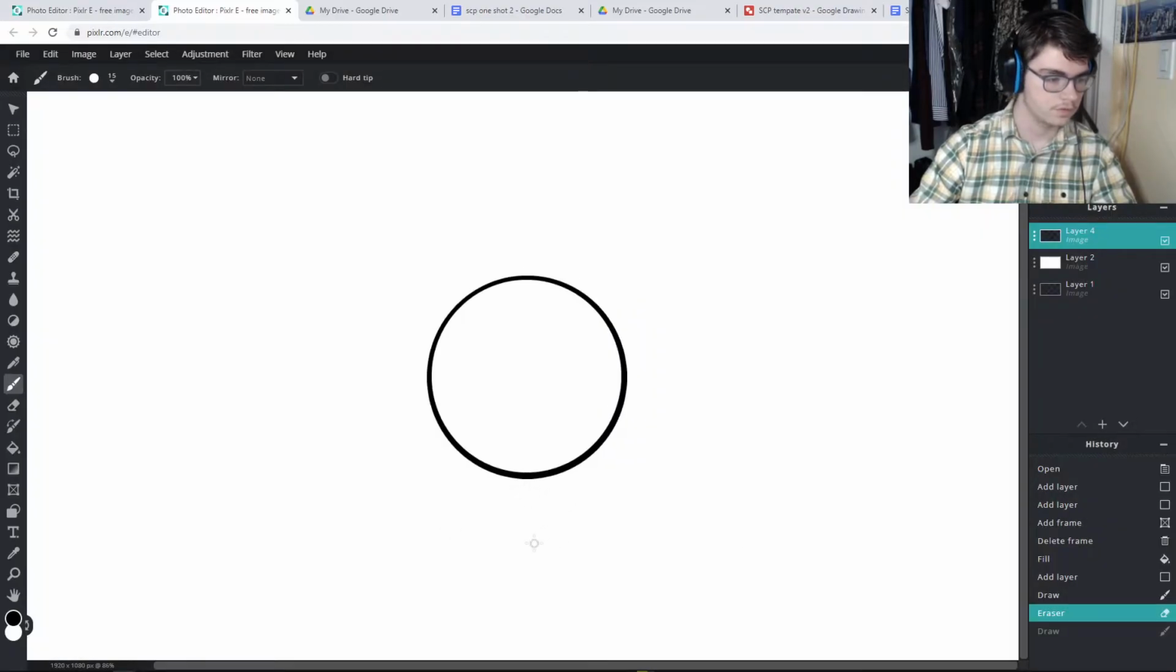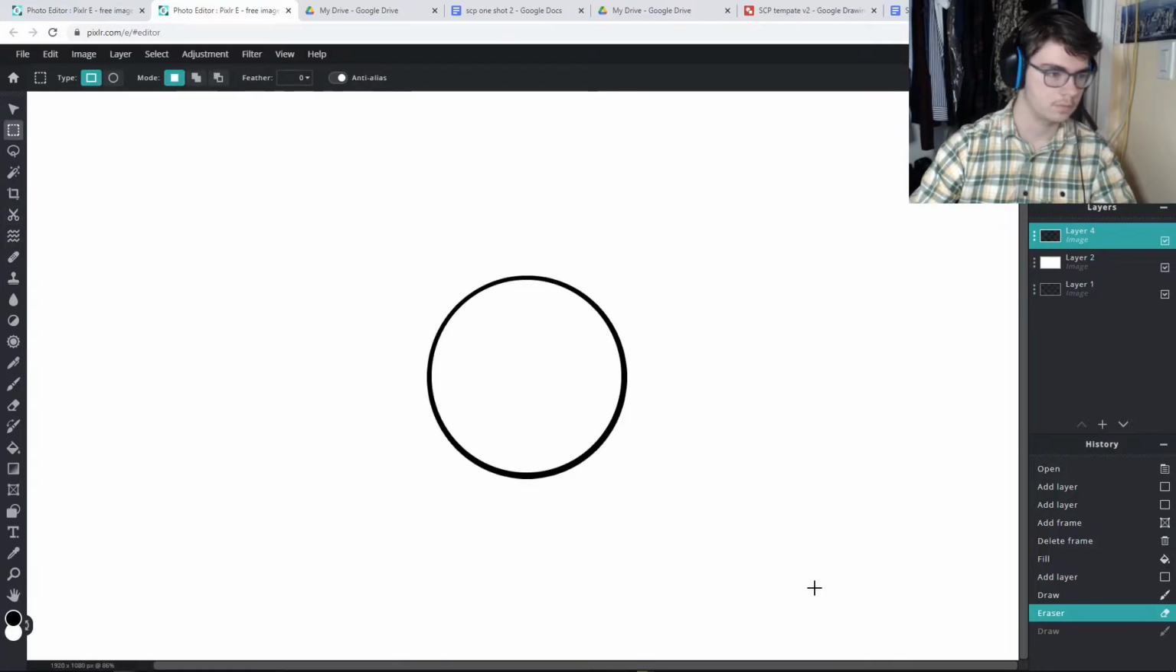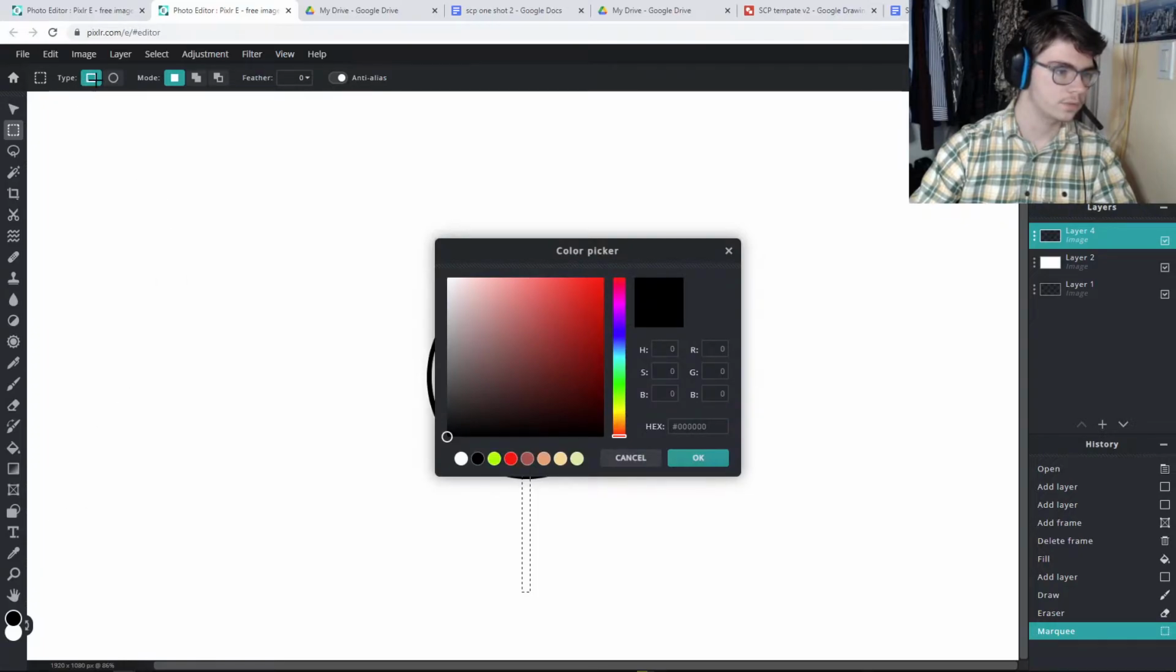Okay, so instead of using a brush, we're gonna use this, and we're gonna use the marquee tool. And by marquee, I mean lasso. So we're gonna have it jet out about that far. And now what we can do is we can make this bigger.